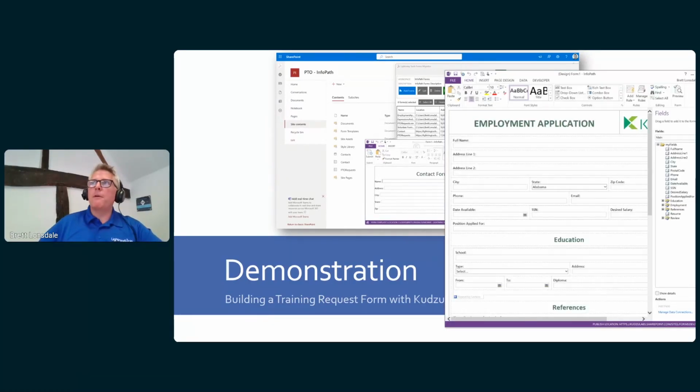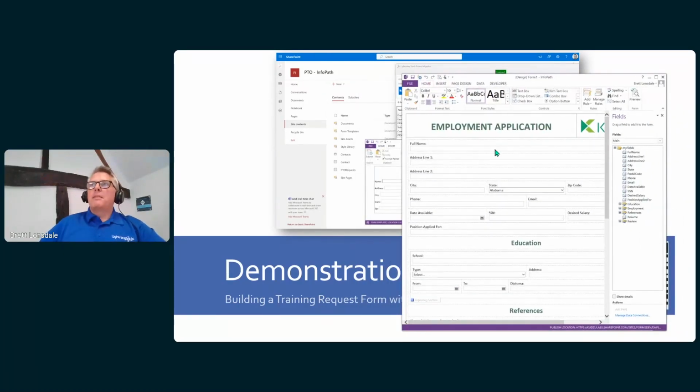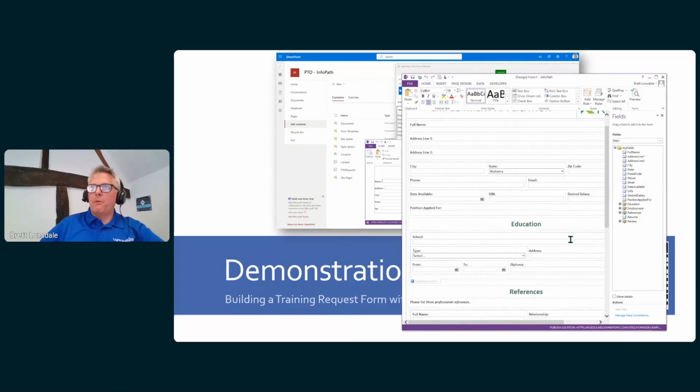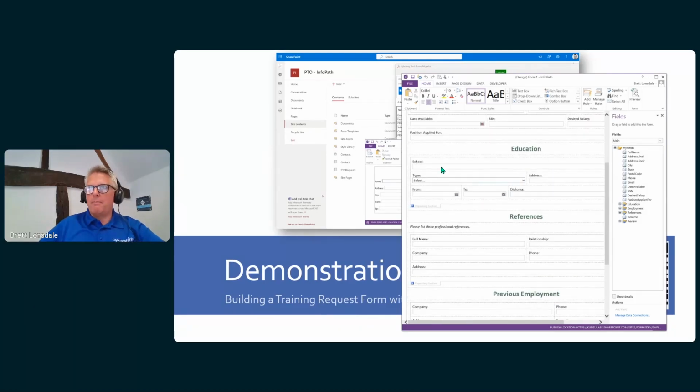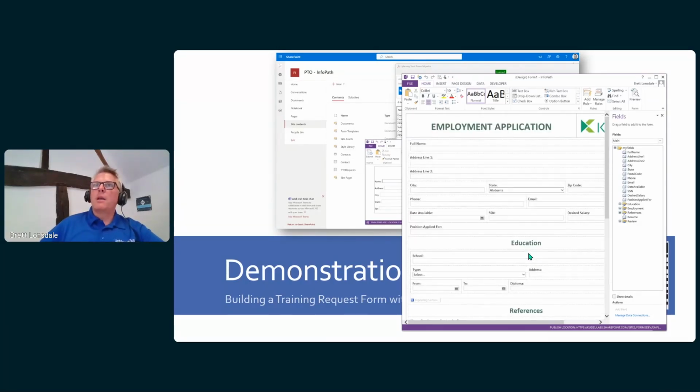So we have an InfoPath form here opened up in InfoPath. That might make you feel all warm and fuzzy, or you might be quitting the webinar right now. But there's the InfoPath form, and you'll notice that we've got the form design. It's got some repeating sections in there as well, and the ability to attach resumes and so on. So we're going to convert that.